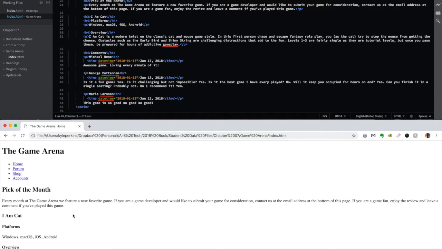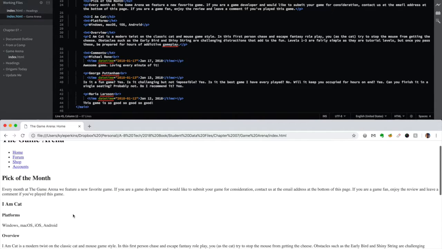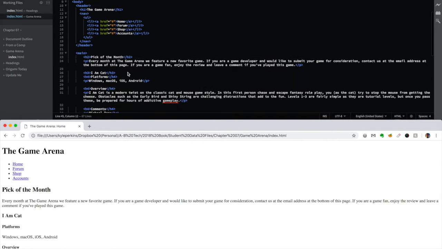And again, visually, there may not be much difference, but semantically, now the browser and everything else knows what the formatting of this page is. Okay, activity 7.6. We'll be modifying the area right below main as well for pick of the month.